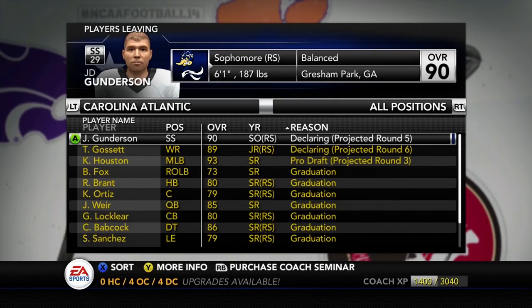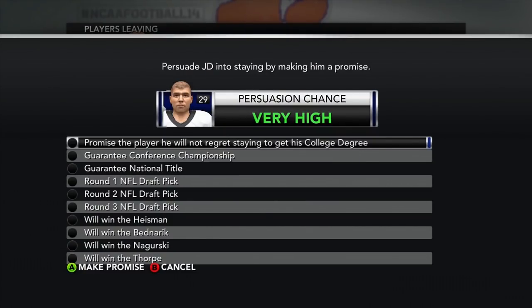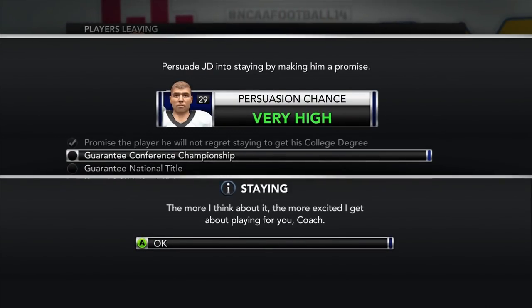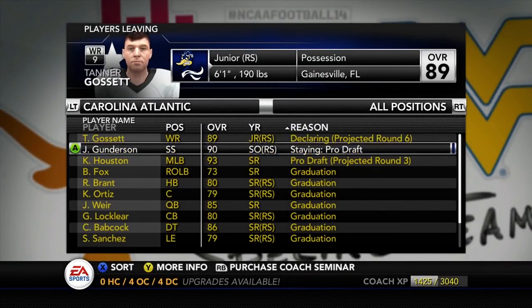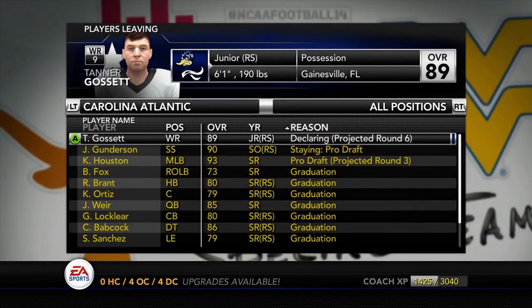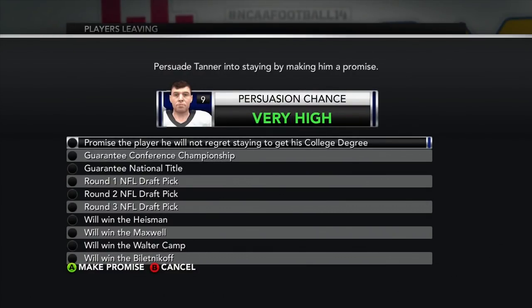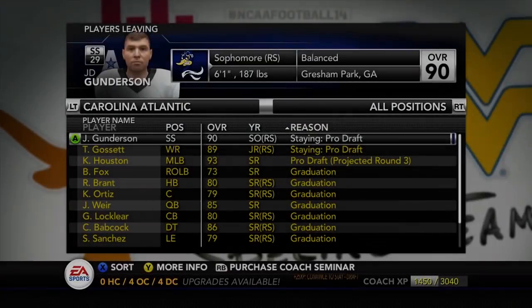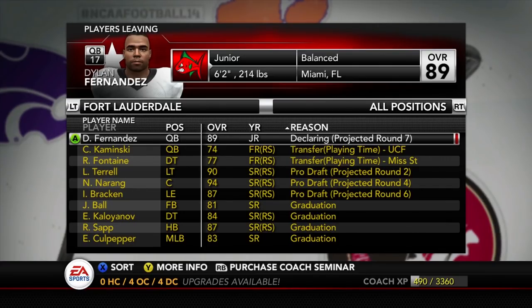They've got some guys. J.D. Gunderson, persuasion chance very high, so he's definitely coming back. That's a good thing for the Drakes. And then Tanner Gossett, we really need him to come back as well. He was a very, very good player for the Drakes. A lot of catches, a lot of slot receiving type of formations for him, so it's a good thing.